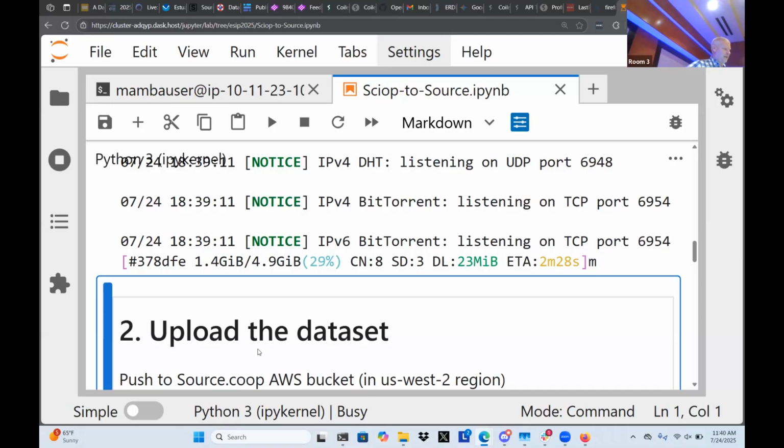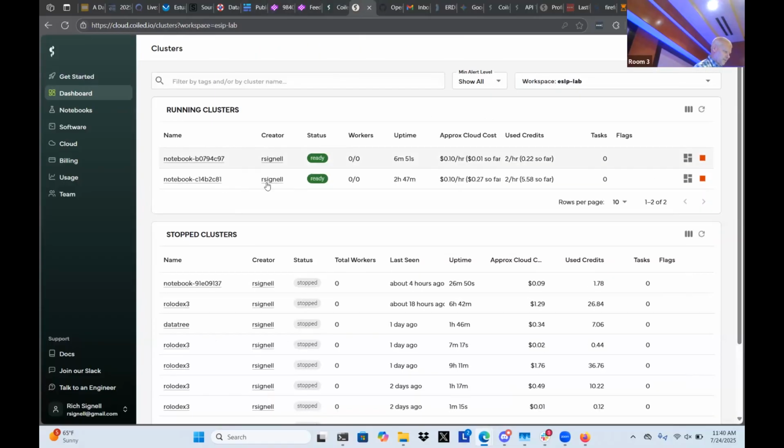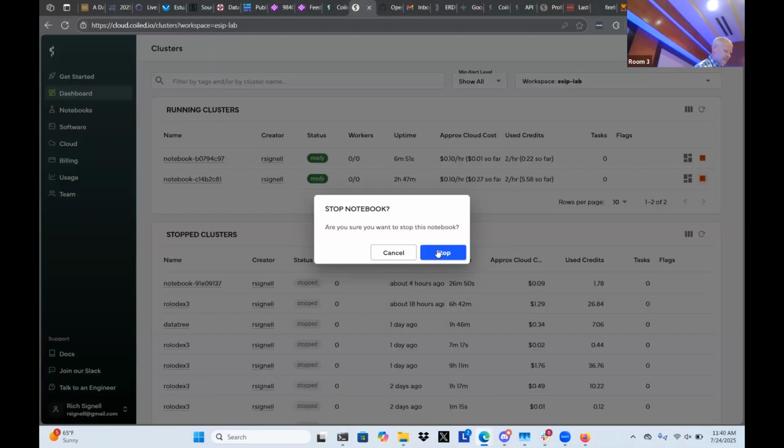This machine that I'm running on, if we go over to Coiled, I think we can see this machine. I've got 2 of these running. Okay. I'll just leave them running. This one's been up for 2 hours. Actually, I can shut that one down. That one's running for 2 hours, so I don't need that. I can stop the notebook.